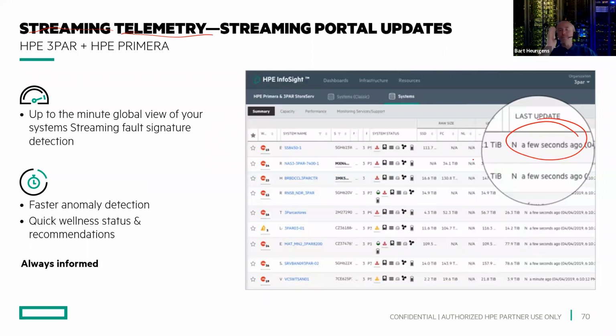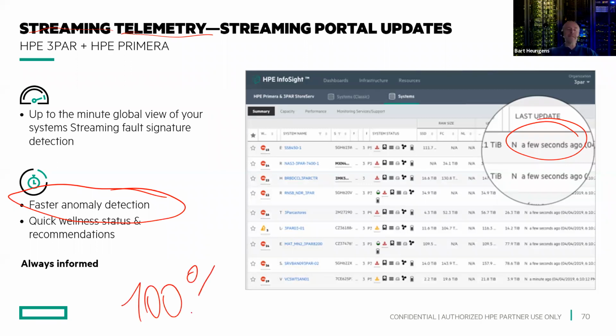Yeah. So that 3PAR or that Primera is permanently sending that heartbeat information to tell you we're doing a good thing. We're going good. We're going good. We're going good. There's something bad. Yeah, you will get those alerts instantly. Why, Mr. Customer? Faster anomaly detection. This is why Primera, for instance, guarantees 100% of uptime.